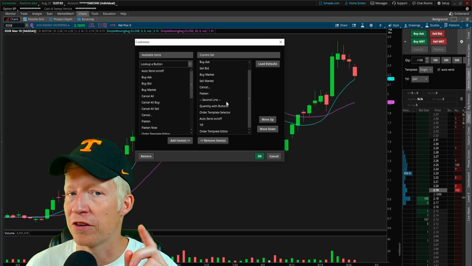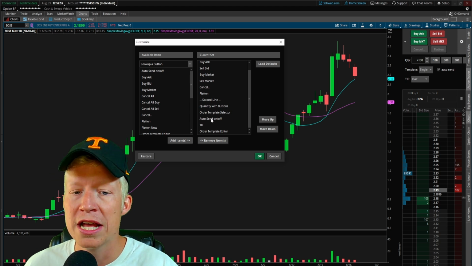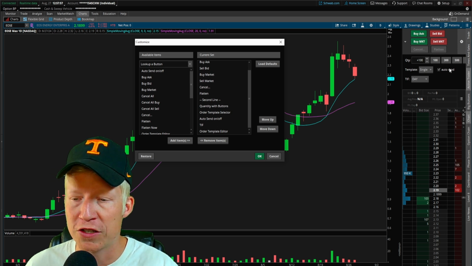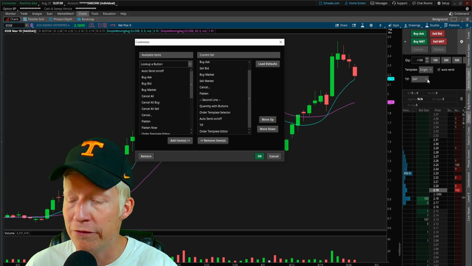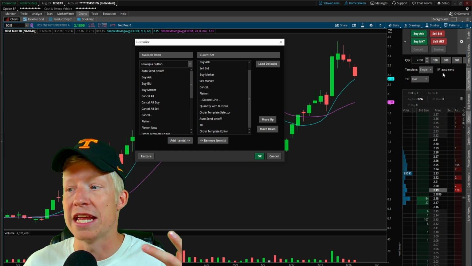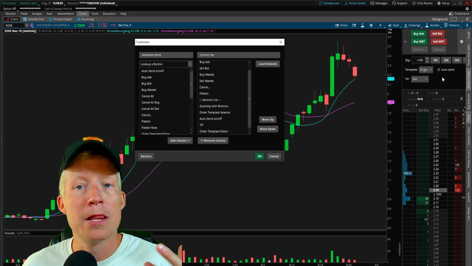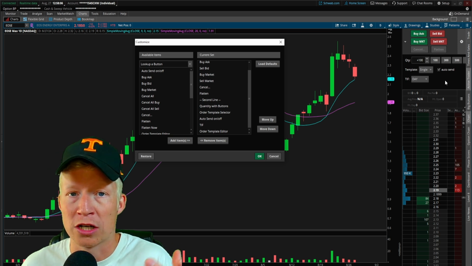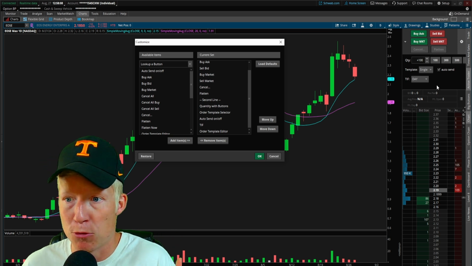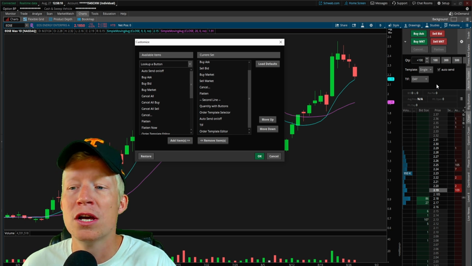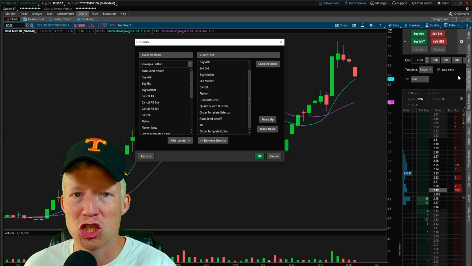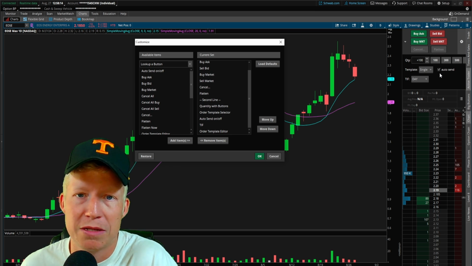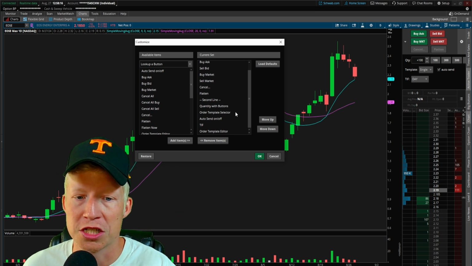A couple of things you definitely want to make sure you have turned on. This auto send on off checkbox, by default I believe, is not there. And if you are active trading, you probably don't want the extra confirmation step. You probably just want your trade to go through. So you want to have this auto send checked. Or of course, if you do want the confirmation, then don't check it. Once again, this is all subjective.